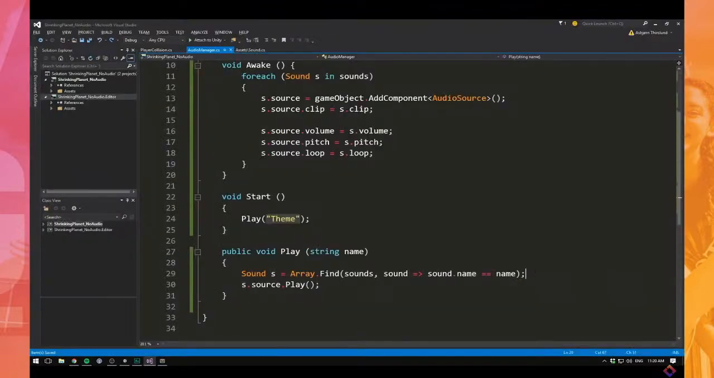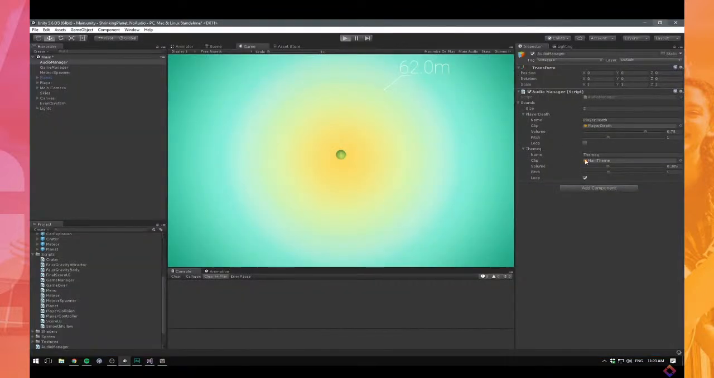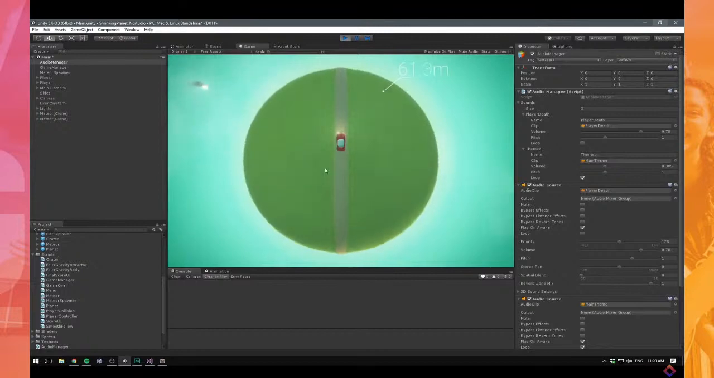To get around this, we simply check if s is equal to null, and if it is, we return. And so we don't try playing a sound that isn't there. Now when we hit play, even though the name is still spelled wrong, nothing happens.